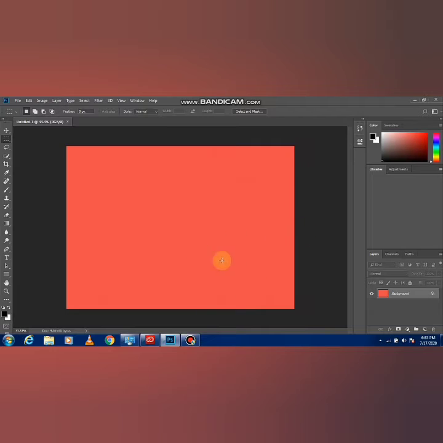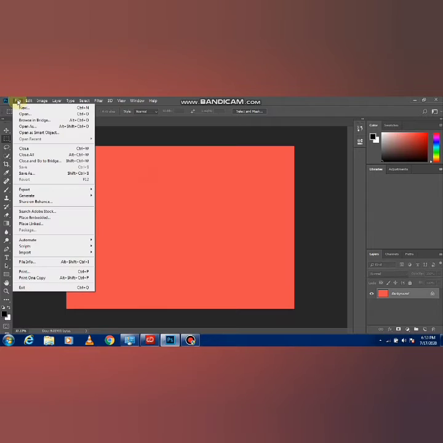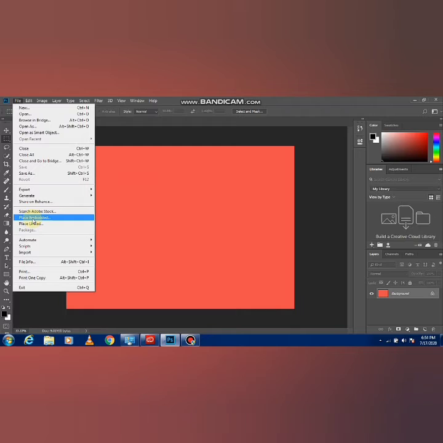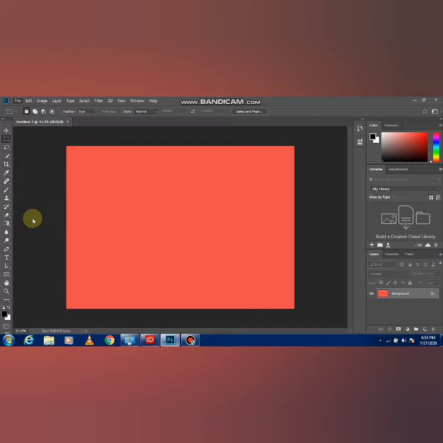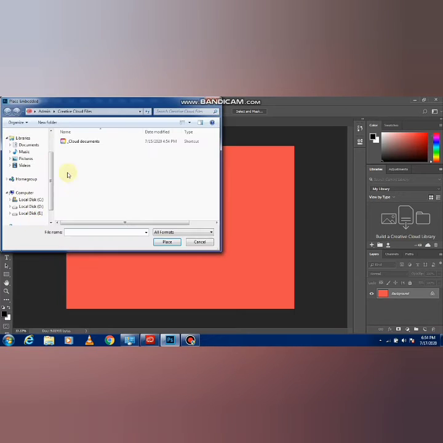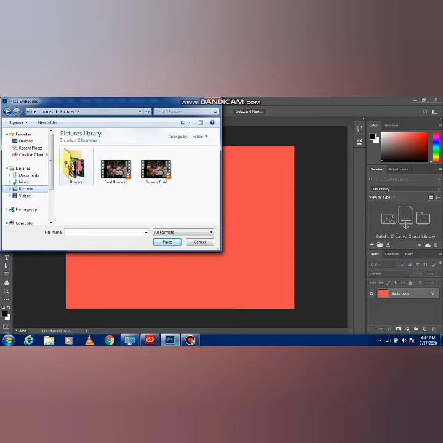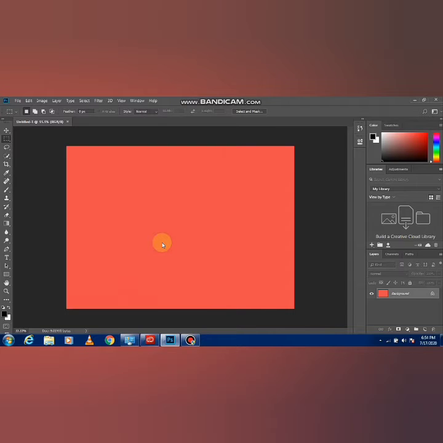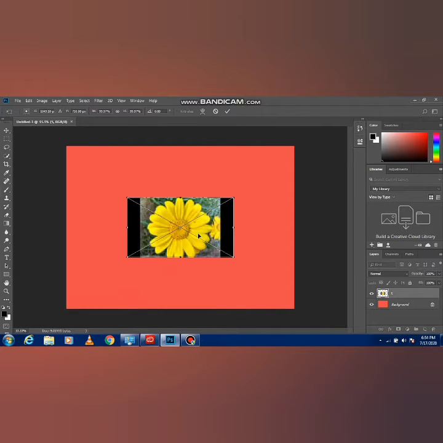After that, we're going to see how we can insert images on our canvas. So we have to click on File, and from there select the option Place Embedded. That will navigate you to the picture library from where we have to import the images. From the picture library, just click on any image you want to import, select it and click on Place. After selecting the picture or image, click on Place. That image will be imported on our canvas.